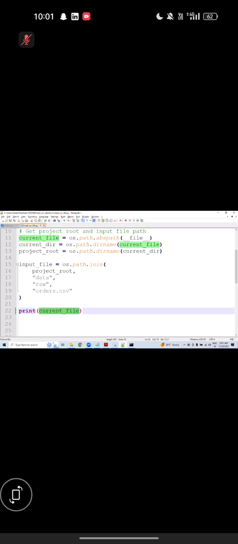Whenever you are printing current_file, what output do you get? Output ఏమొస్తుందో చూడండి. Complete path వస్తుంది చూసారా? Previously you hard coded the C drive, but I am reading dynamically. This is the file load_csv_file. Where is it available? Inside src. Load_csv_demo is where it is available, inside C drive.